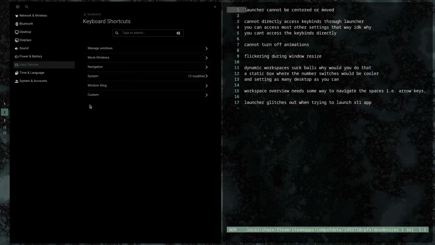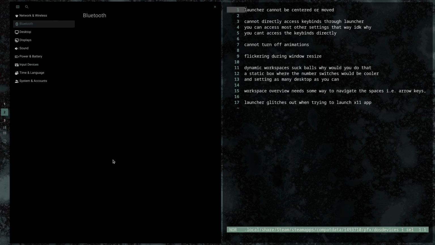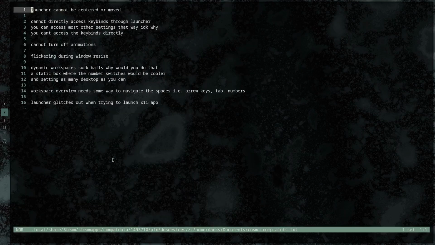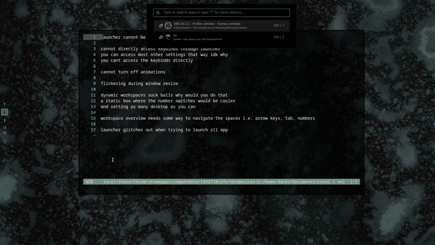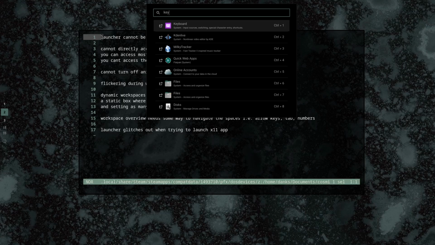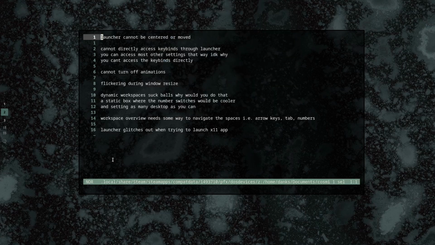I have to click into here, right? But you see how this is keyboard shortcuts right here? Like, I should be able to just type keyboard shortcuts and that would open, but it doesn't do that. So you have to click through a whole other thing just to get to your keybinds. Every other setting though, you can access like that, and it's pretty convenient.